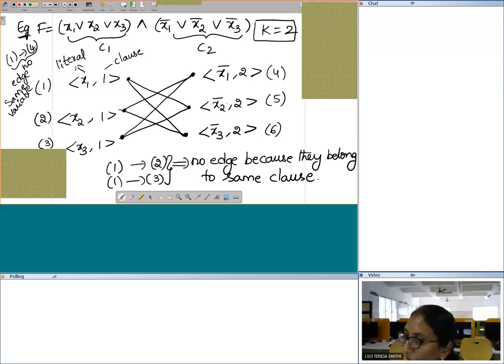So 5 to 1 is already there. We cannot construct 5 to 2. Why? Because the same variable. 5 to 3 is already there. So we cannot construct 5 to 4 and 5 to 6 because same class.